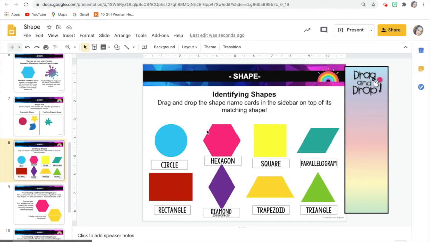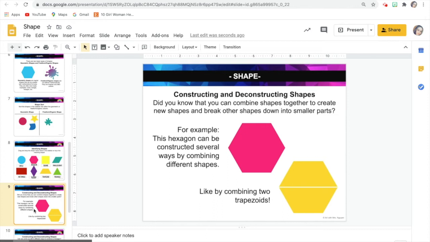Okay, leave them there. You will need every single term that is here to be able to place it here. Okay, so you should not have any terms left in the drag and drop section. The next part that you will have to go ahead and focus on is this, constructing and deconstructing shapes.